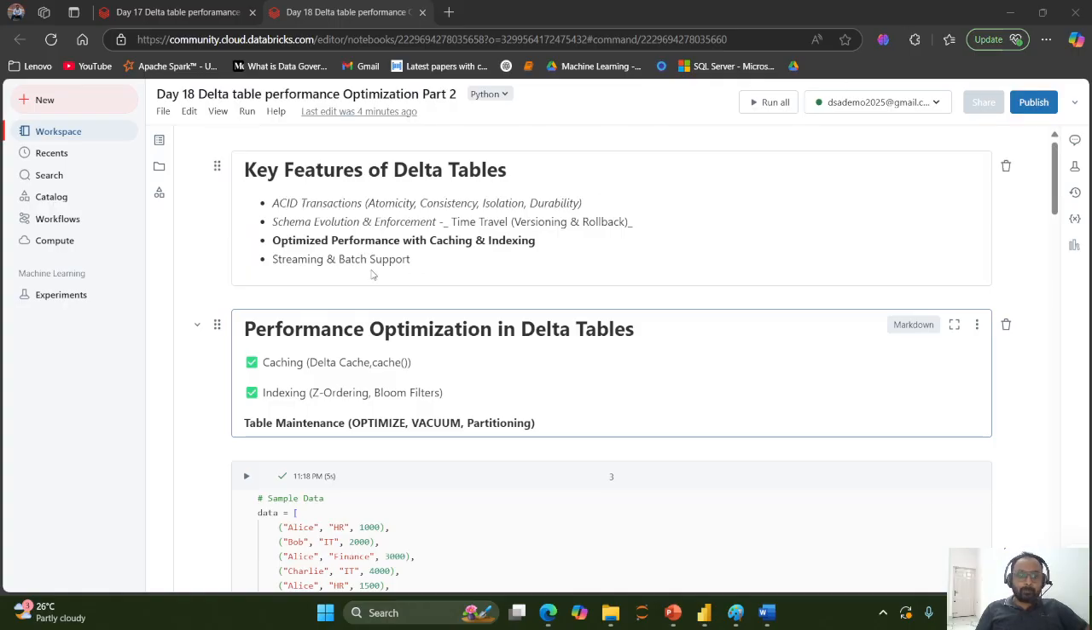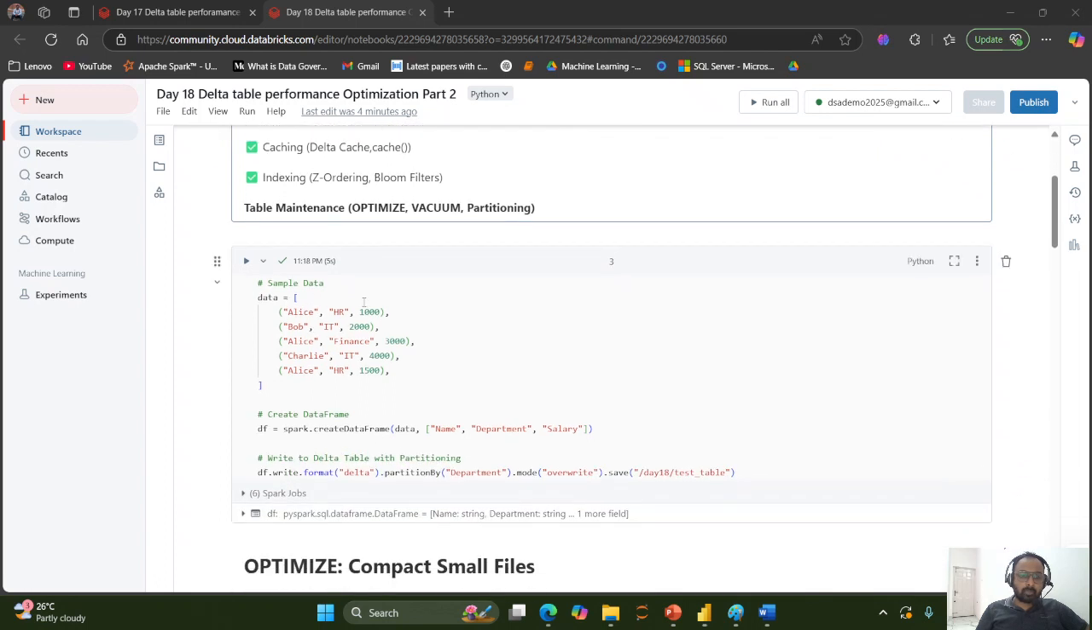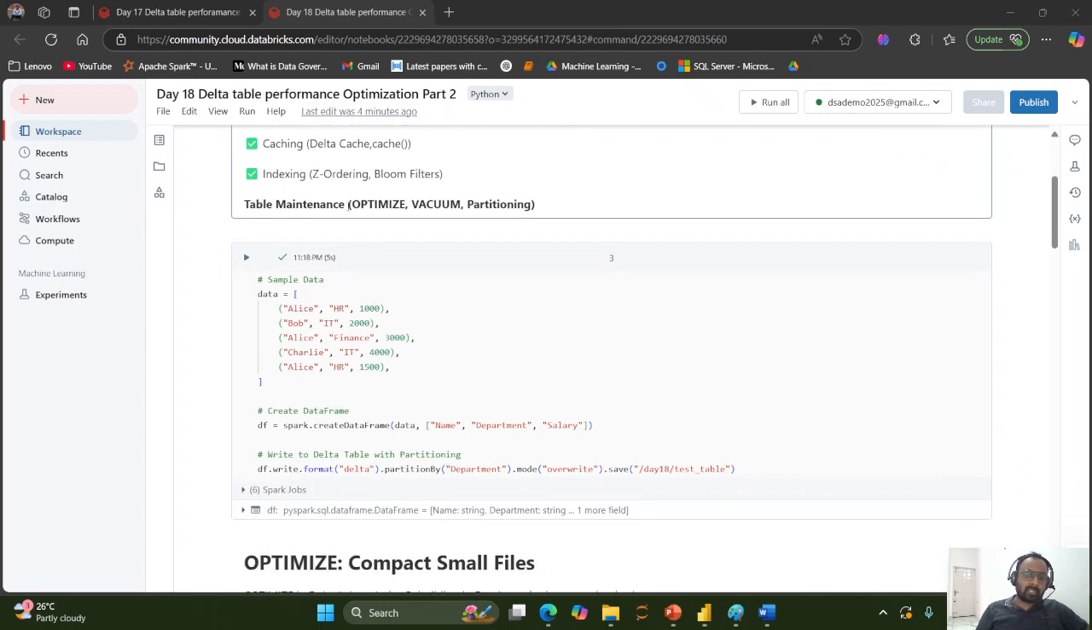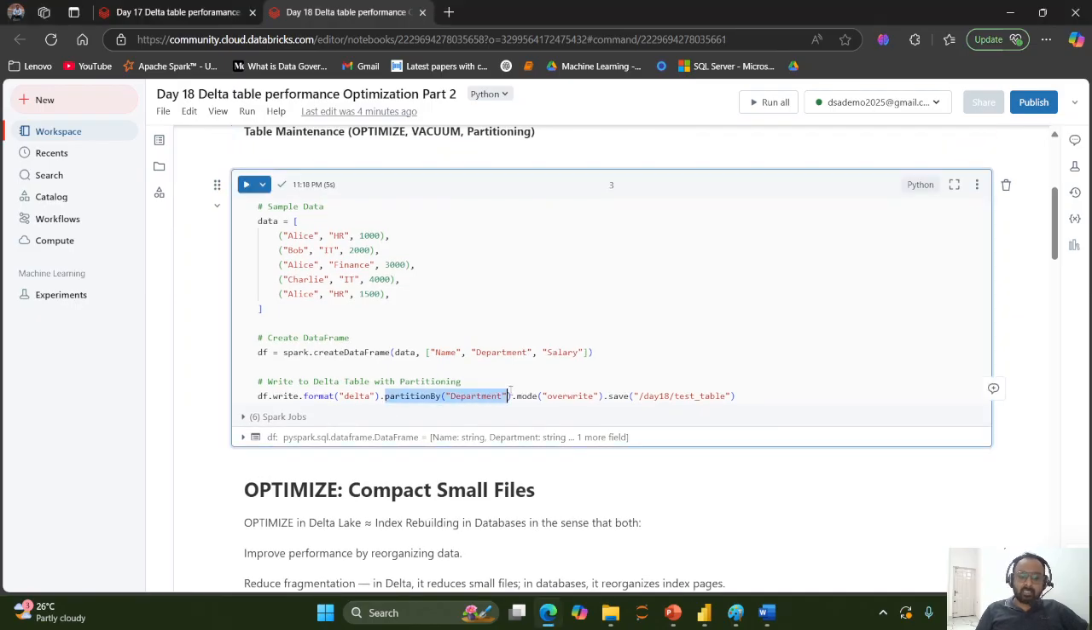So today we are going to talk about optimization performance. In that table maintenance session, we are going to cover optimize, vacuum, and partitioning. So let us start with partitioning. Partition is nothing but creating a separate grouping or folders while storing your data, so that it helps you to retrieve the data faster, right?